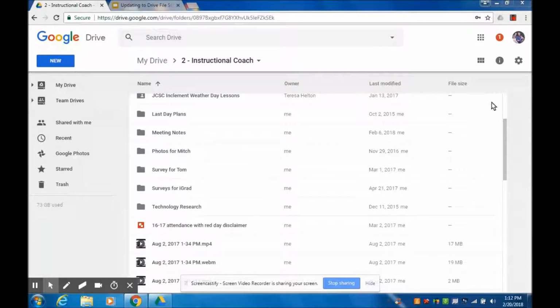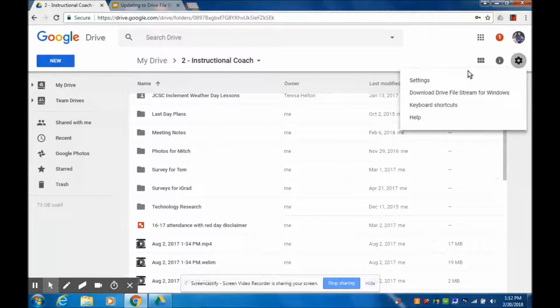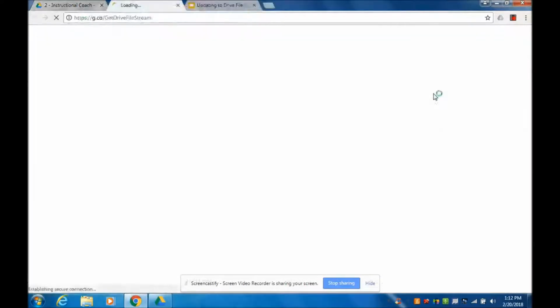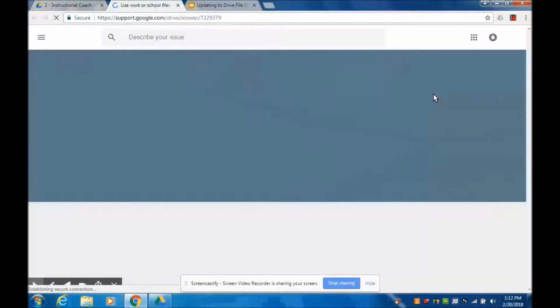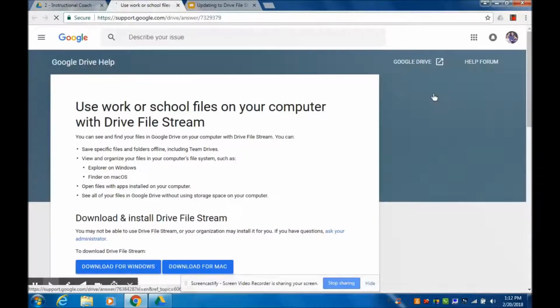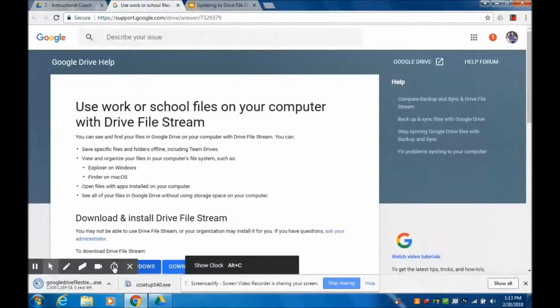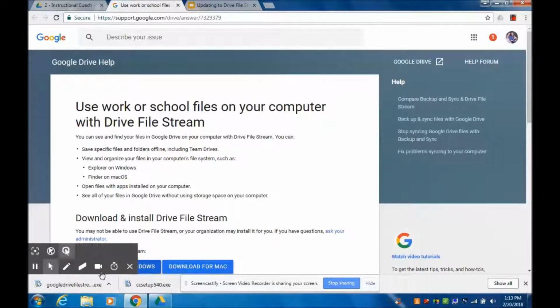This is where we have to then download the new item. So you're going to go to settings and you're going to click on download Drive File Stream for Windows. Now I haven't done that on this computer yet, so you're going to get to see what that looks like. So you're going to click it to download it for Windows. If you're running a Windows laptop; obviously if you're a Mac, you're going to need the Mac version. Wait until that downloads and you're going to go ahead and install it.